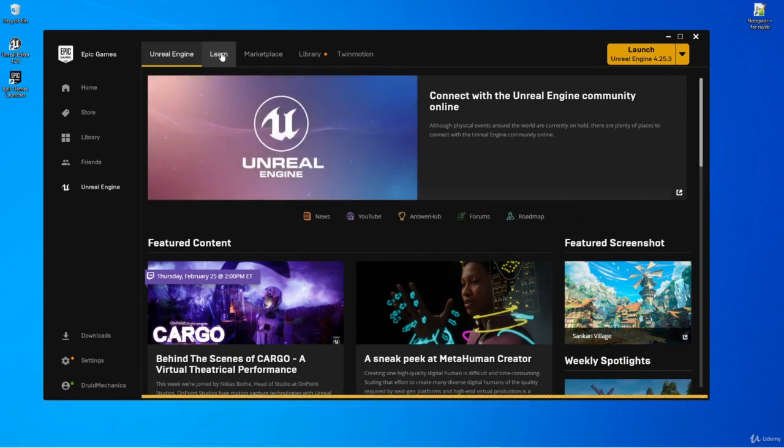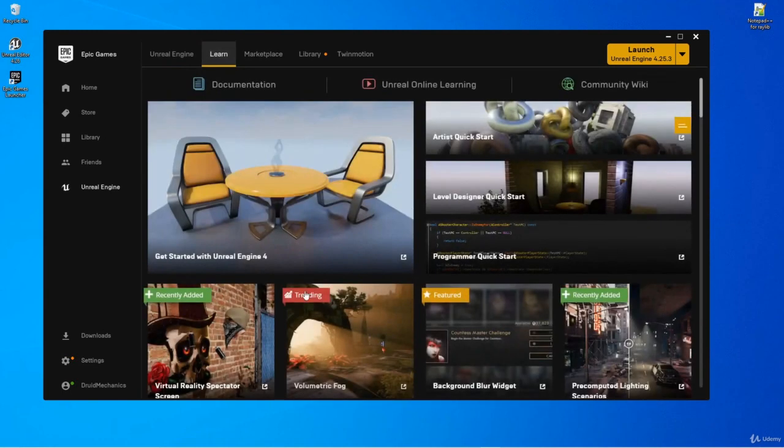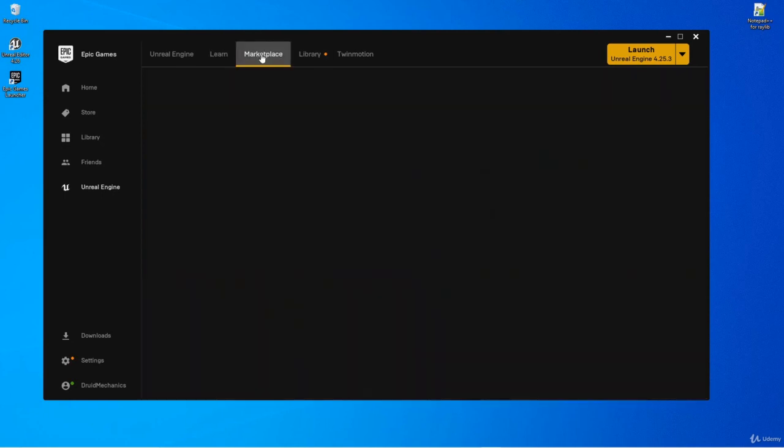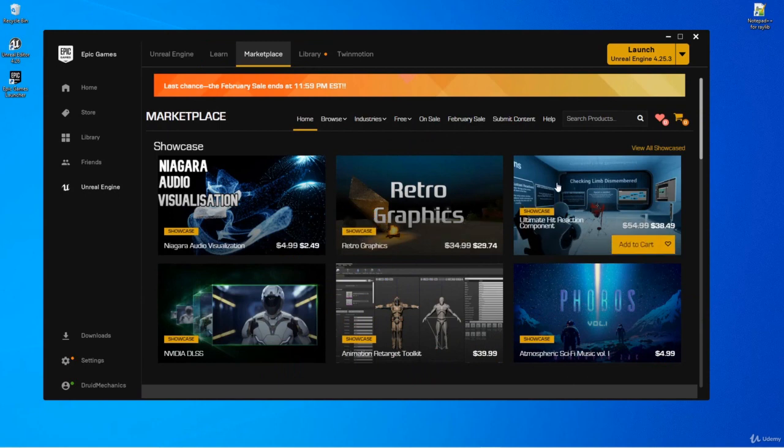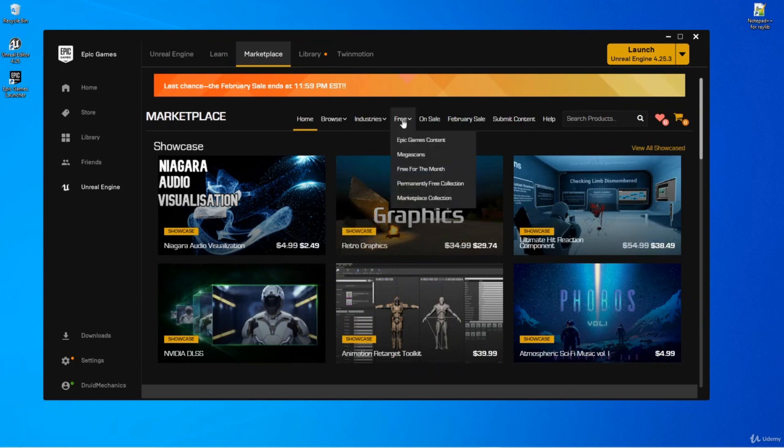The Learn tab points you to a whole bunch of different resources, including different projects and sources online, including the documentation. The Marketplace allows you to buy assets for your projects, and some of these are actually free, which you can browse by clicking on the Free tab and browsing the free content. We'll make use of some of this in this tutorial series.